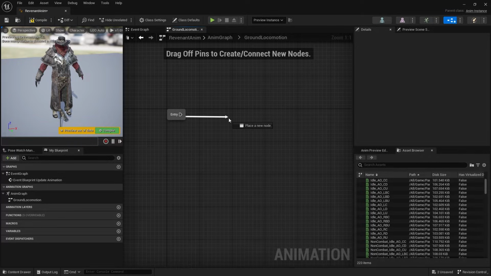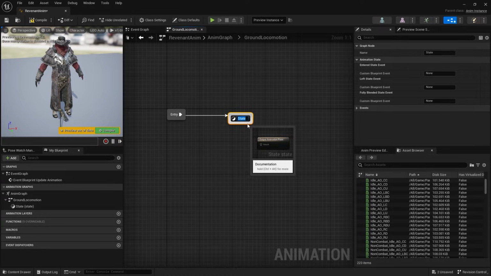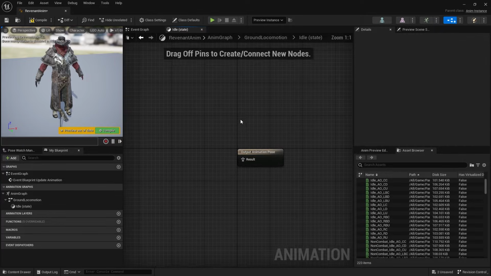So on entry, you're going to drag out and you get a few options. We can create a conduit, a state, and state alias. Don't worry, we'll be going through each of these in good detail so you know what each one does. We're going to start with a state. So go add state, and we get to name it. We're going to name it idle. And inside there, we double click to go inside of it.